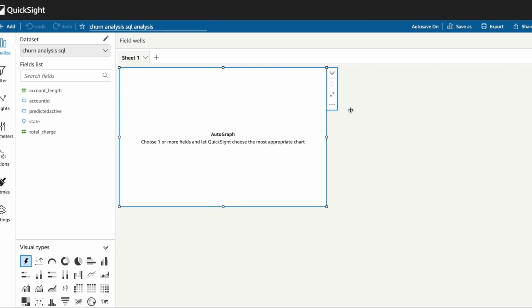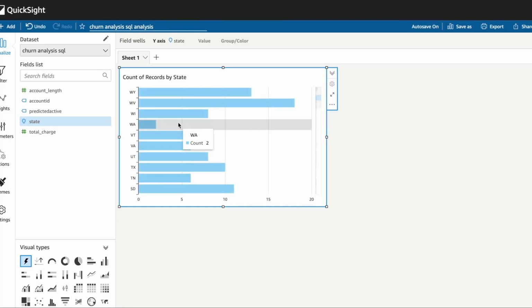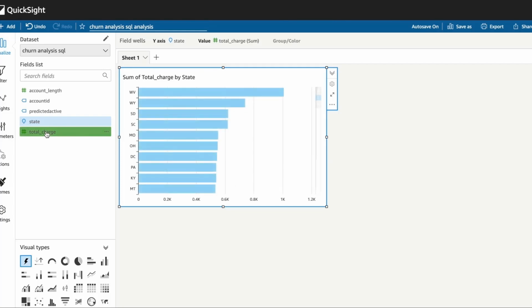The first thing that Marie decides to look at is the state and get a count of customers predicted to churn by state. As you can see, there are some interesting things here. She can scroll down and easily identify which states have a higher incidence of customers likely to churn. While that's interesting, Marie wants to also look at the total charge to see the impact of these customers. Again, she is easily able to identify by state which ones are most impacted in terms of the value of the customer's monthly spend.